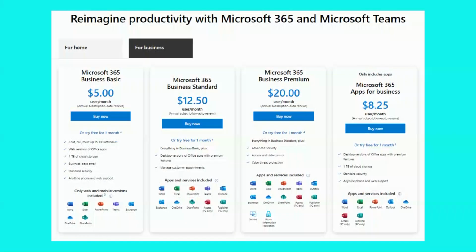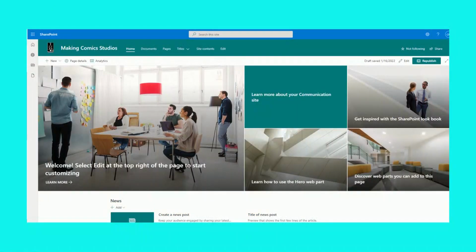I hope by now you have a Microsoft solution in order to access SharePoint. If you don't, then I would suggest seeing our first video, where we go step by step in how to go about getting that set up. If you haven't already, pull up your SharePoint solution, and let's go over the different design elements of what you can do with each page. We'll be working on a communication page, but the same tools are available in both a communications page as well as a group page. Here is the front page of Making Comics Studios.